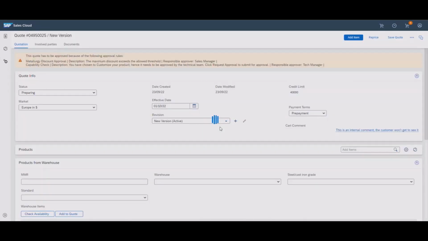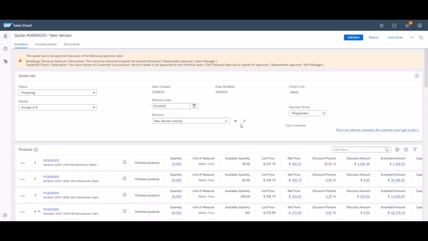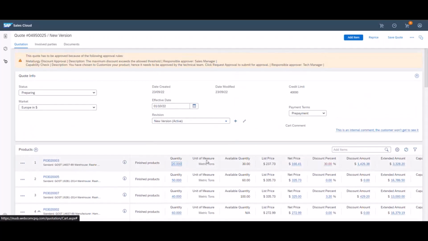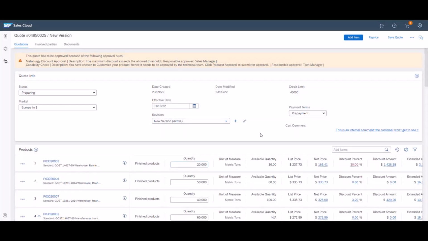So we have created a new version. From this new version, we can change quantity, net price, or anything basically that we set up. Since this is a whole new version, we would have to pass the approval rules once again.